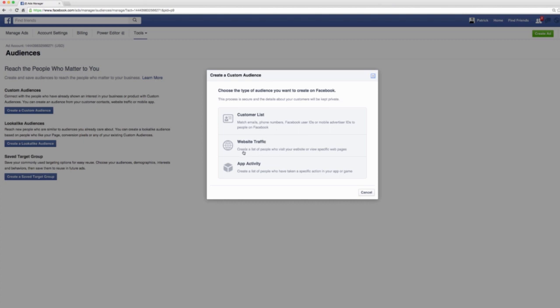As it says, create a list of people who visit your website or view specific web pages. This is what we want to do. This is the retargeting function inside Facebook. So let's click on this.